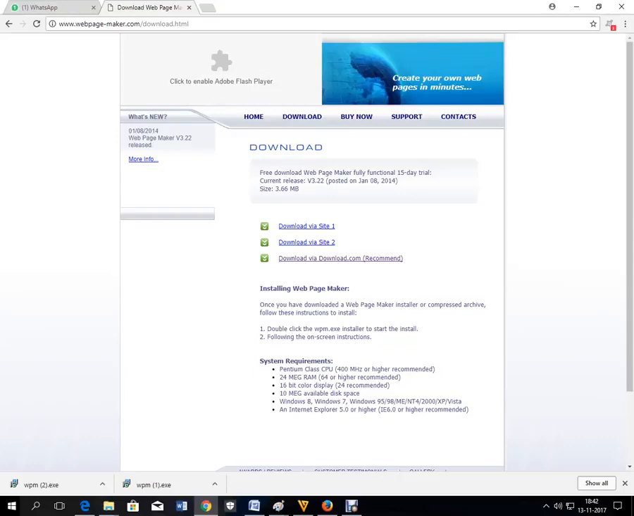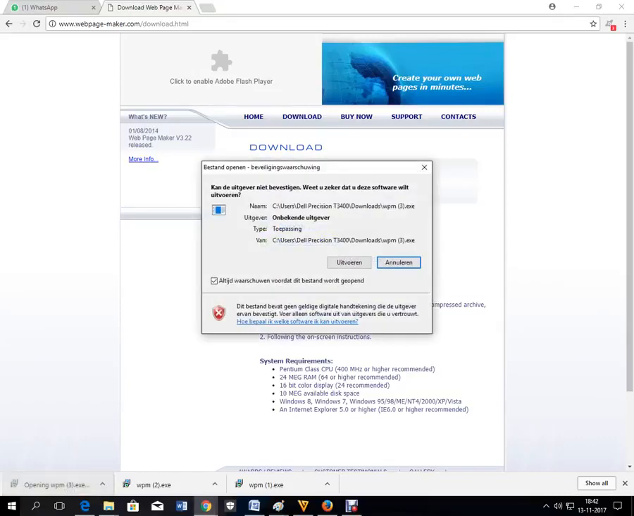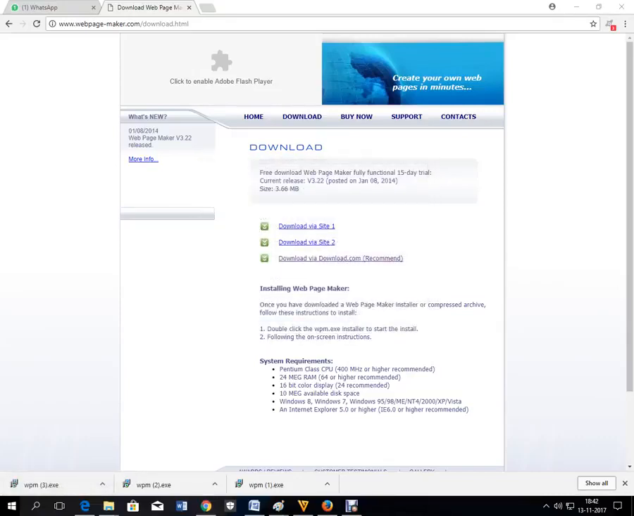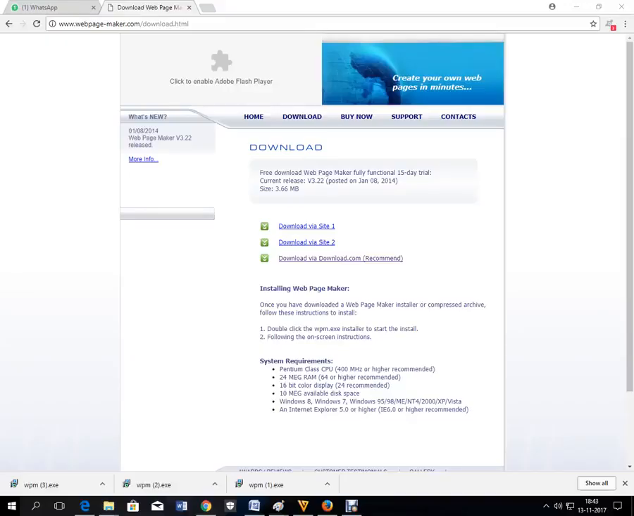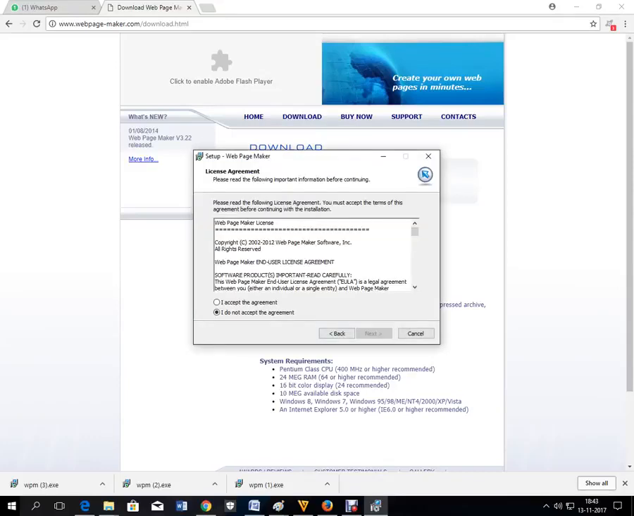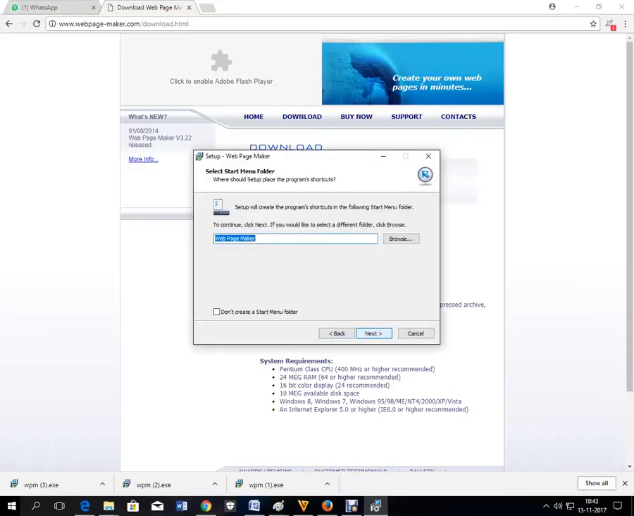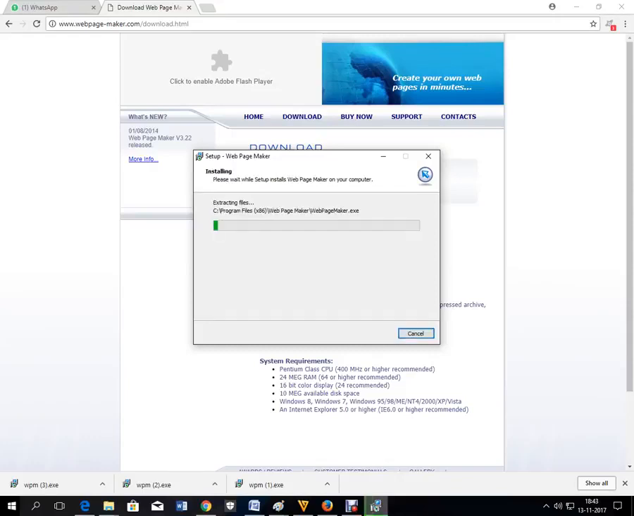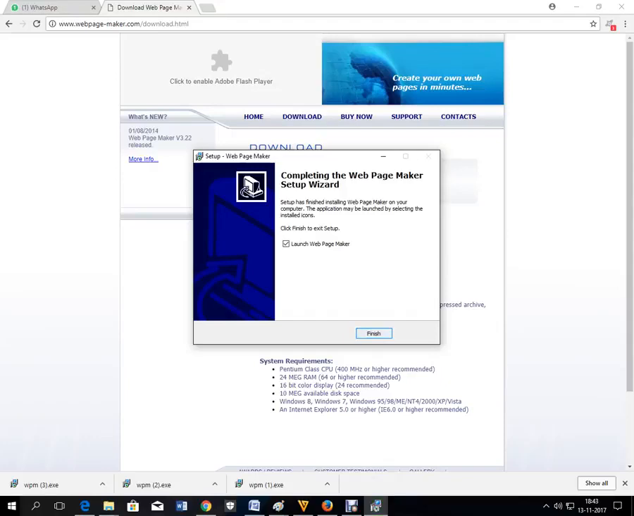Now go to a browser and type www.webpage/maker.com. So on the website, click on the download via site 1 or via site 2. Now we wait for our download to be downloaded here. So immediately it finishes download, then you click on it, then you run the application to install it onto your computer. You accept all agreements on the screen, then you follow the instructions as per the installations that shows on your screen. Now we move to install the application software onto our computer.